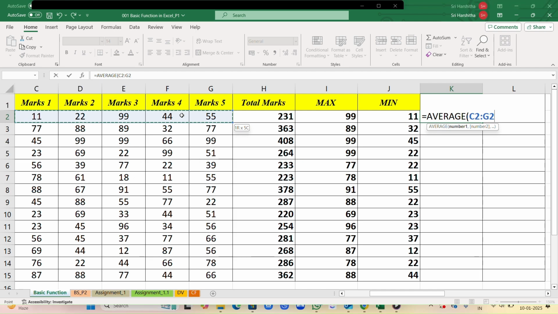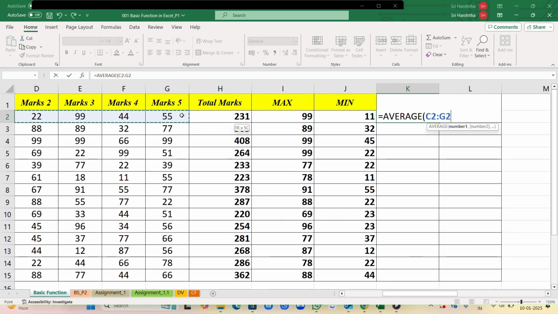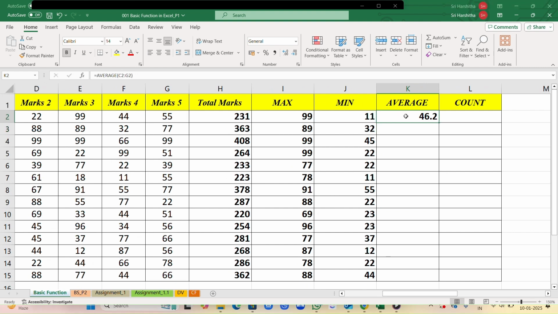And the easiest technique for you people is that you can click Shift and the right arrow to select the required cells, and boom, it gave me an average.